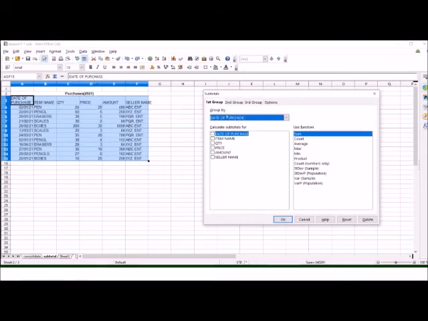Again we will select subtotals. Now suppose we want to group this data on the basis of seller name, like from which seller we have purchased how many items, or the total quantity purchased from a particular seller, or the total amount paid. Suppose we want to see how much amount we have paid to a particular seller. Then we can group this data on the basis of seller name and select these two options, and then click on OK.